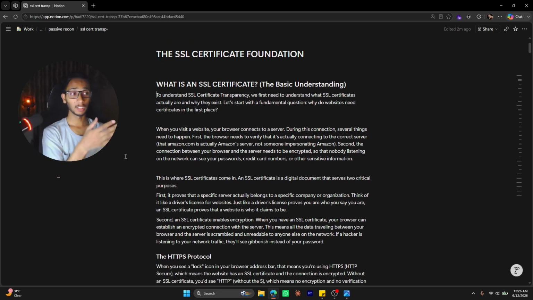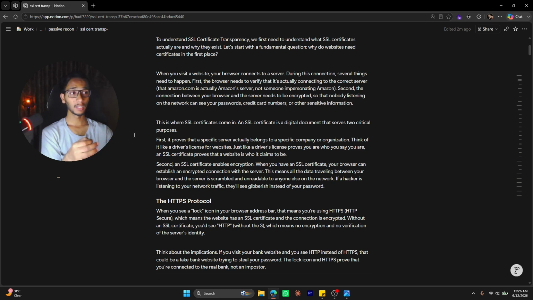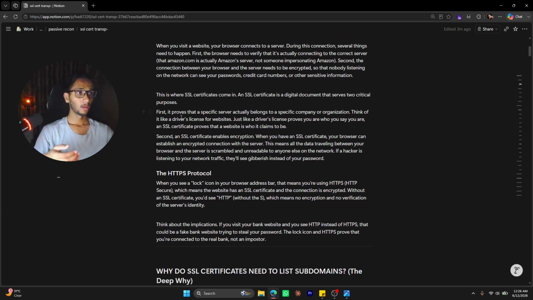So this is where the SSL certificate comes in. An SSL certificate is a digital document that serves two critical purposes. The first is that it proves that the specific server actually belongs to that specific company or organization. So it's like telling you that you are connecting to the real server, not a fake one. And the second thing is that it enables the encryption. So the communication between you and the server gets encrypted because of the SSL certificate.